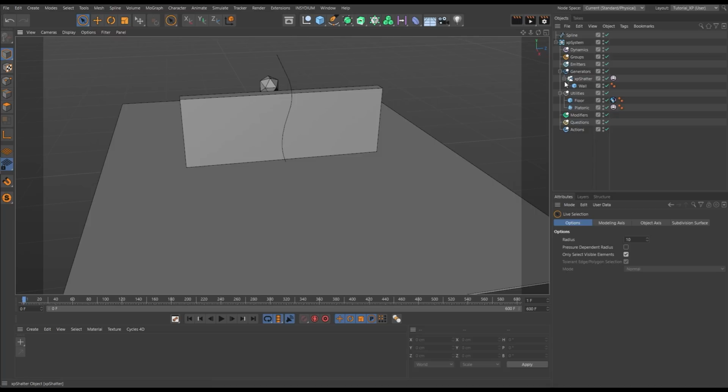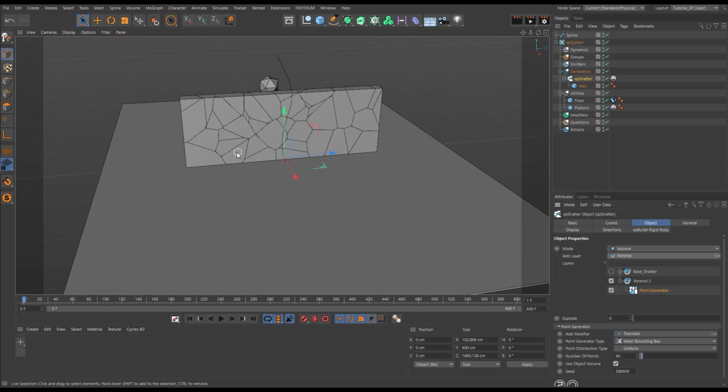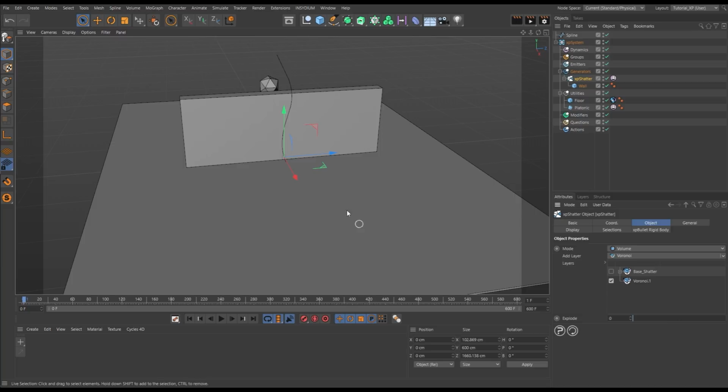Okay, so let's go back to our shatter. And what we need to do is add another layer. So we're going to use another Voronoi layer. Let's click on Voronoi here. And it looks very similar to the way in which it did before. We have a Voronoi layer, and it's using a point generator to create the points which set the shards. So instead of using a point generator, let's delete that point generator. We want to use this spline. So let's drag in the spline as a child of the Voronoi layer.